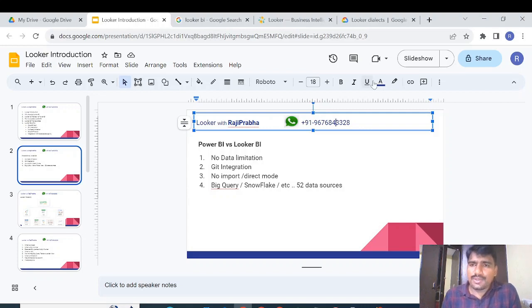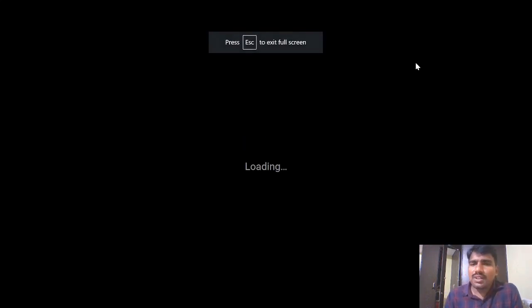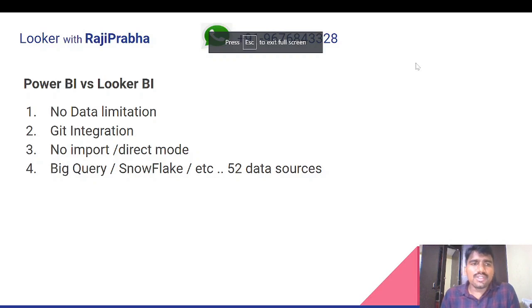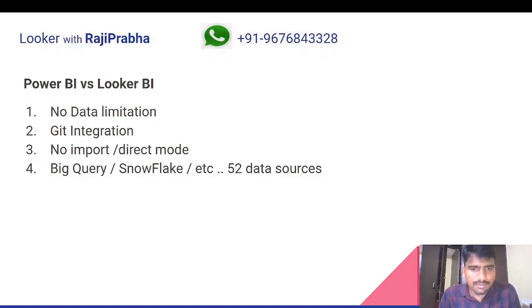In this video, we are going to discuss the differences between Power BI and Looker BI. Most BI developers might be working on Power BI. The biggest headache you can see is the data limitation. If the data limit has reached 20 GB, even your dashboard will not work. The dashboards start failing.